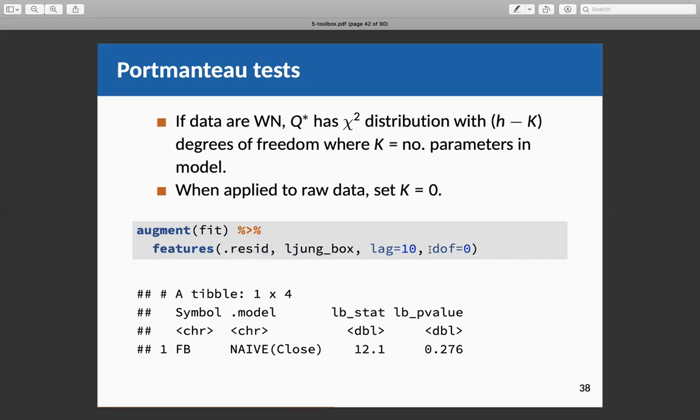And then this degree of freedom is actually related to the number of parameters. If you're using this test for raw data, then you have to put degree of freedom equal to 0. And if you use it for a model without parameters, like naive, then you put it equal to 0 as well. If this p-value is higher than 0.05, it means your data looks like white noise. And this is the case for our data.